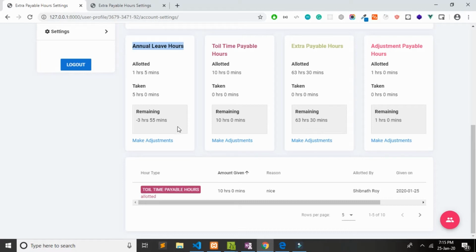That means that I might have taken more leaves than I had. That is why it is minus 3 hours 55 minutes. And for toil time, for extra payable hours, for a particular user you might not have all 4 of them. It will only happen in case of a user having all 4 of these.